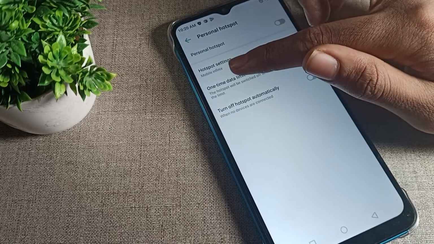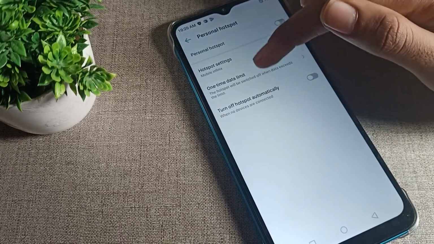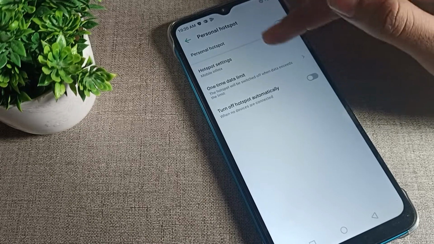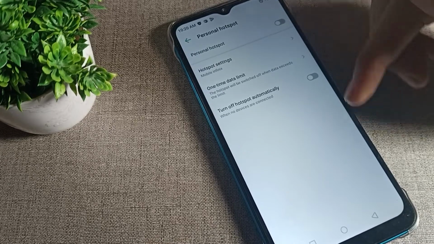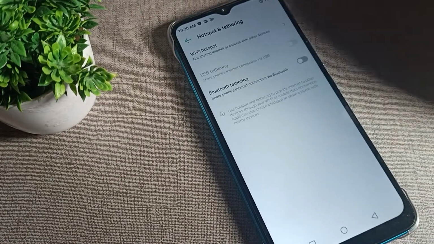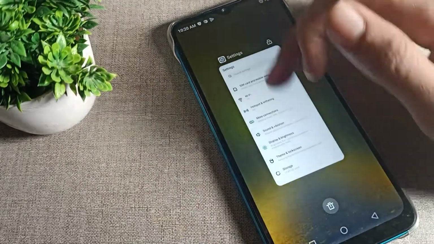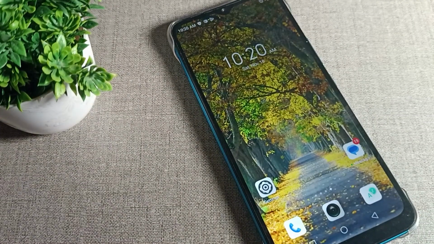After turning it off, the share option will be removed from the screen. You can see we cannot use the share option. If you want to share your hotspot, you will have to turn it on again, and the hotspot icon will be removed from our screen. So like that, we can turn off mobile hotspot in Infinix phone device.